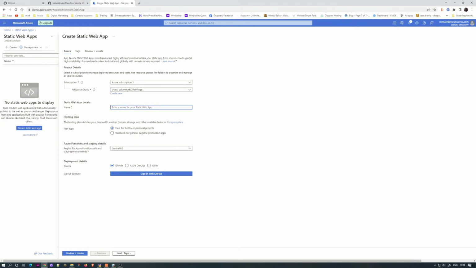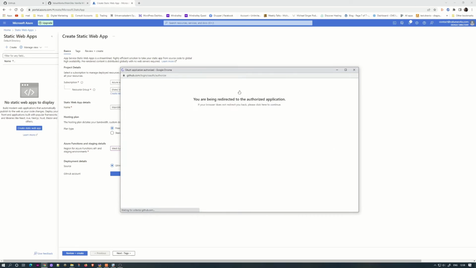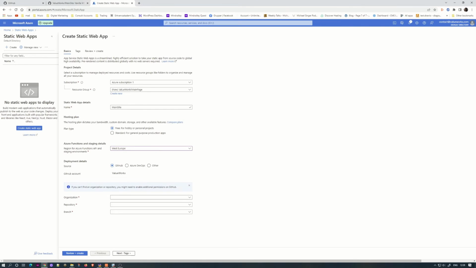So put in a name. Choose the plan type. So I'm going to go for free here. That is, you can have one free. And I'm going to choose the location. And now, after I choose GitHub and then deployment details, you need to connect the two. And hereby done. So now we can choose the organization, the repository, and the branch.